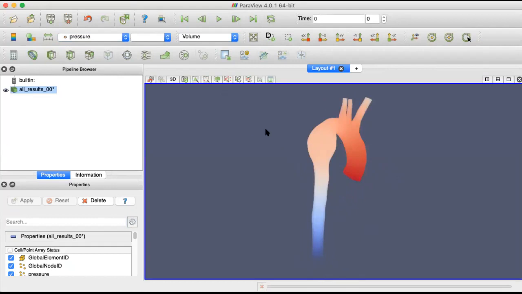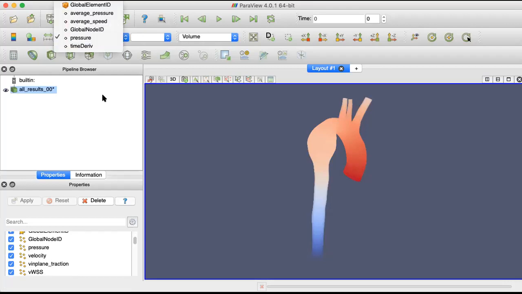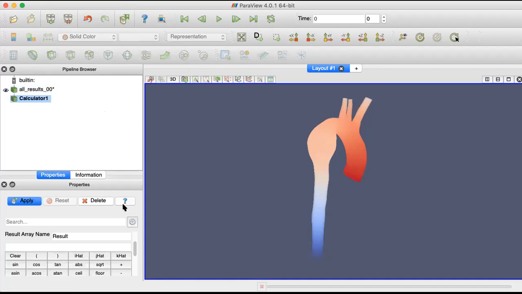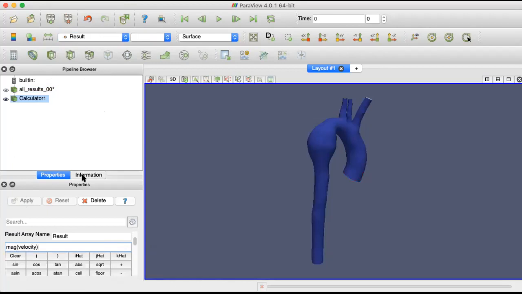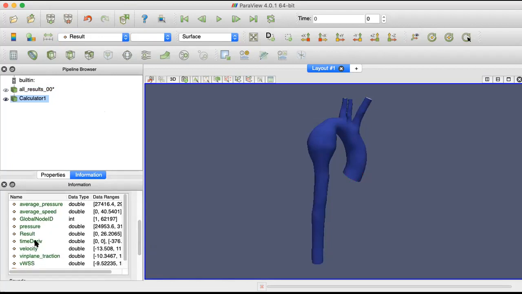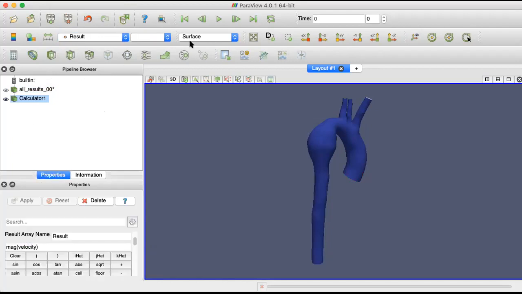What you have to do is use a calculator to turn the velocity field into a scalar field before you apply the volume visualization. So let me do that. If I apply a calculator, call it result, I'm going to do mag. So mag calculates the magnitude of the velocity. Then I'm going to press apply. Okay, so now I have the result filter, which is the result array created under information, which is the magnitude of my velocity. And now I can apply volume rendering, because volume rendering needs scalar data.